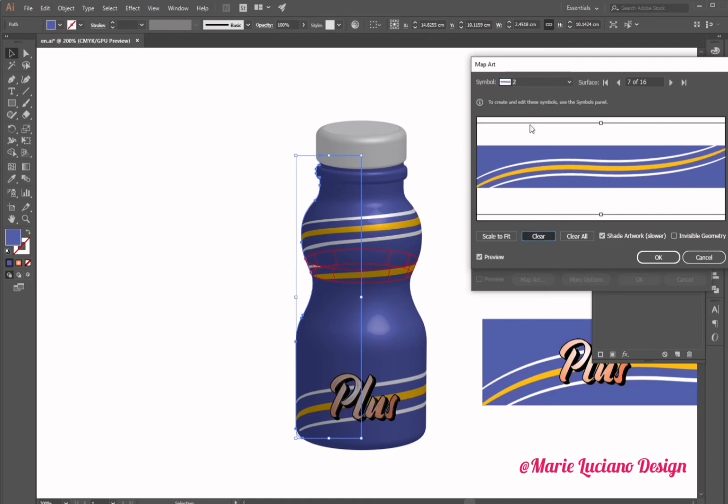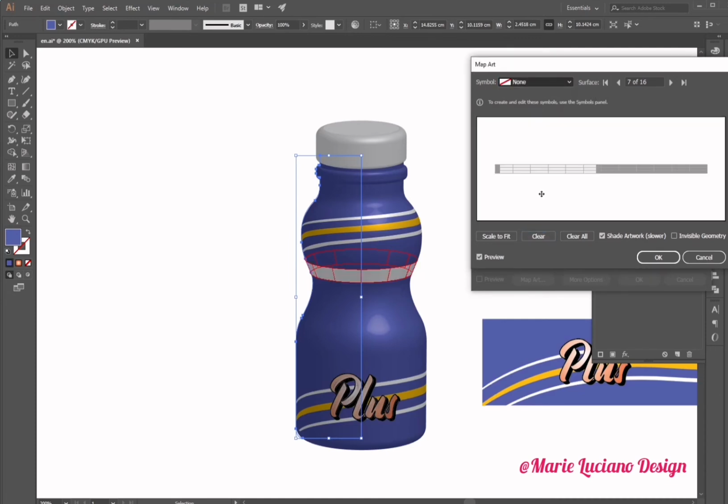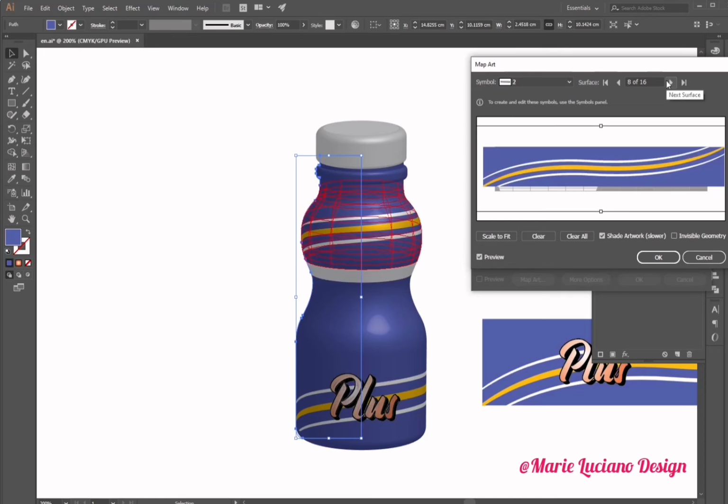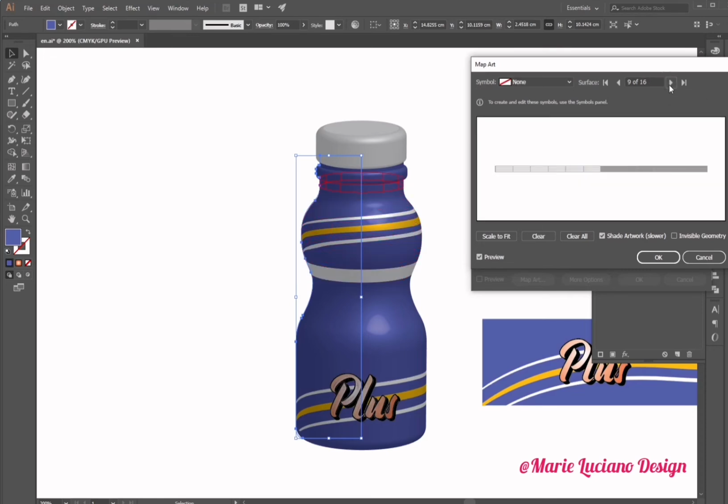To delete just one surface, you click clear. To delete all of them, you click on clear all. And you can only add one symbol for each surface that I know of. If you know differently, please let me know. So I'm just going to keep moving around here and adding the white to certain parts of this container. Also, I'm going to speed this up a little bit because you get the concept.